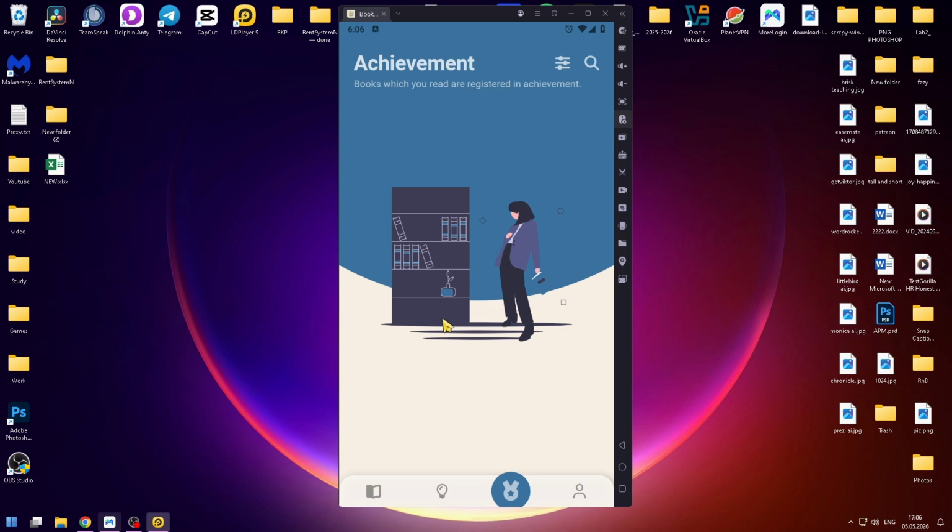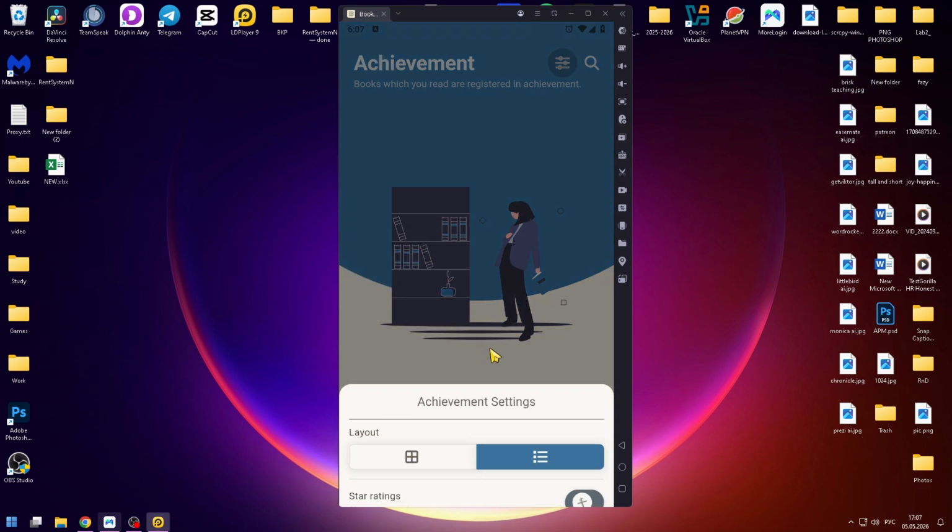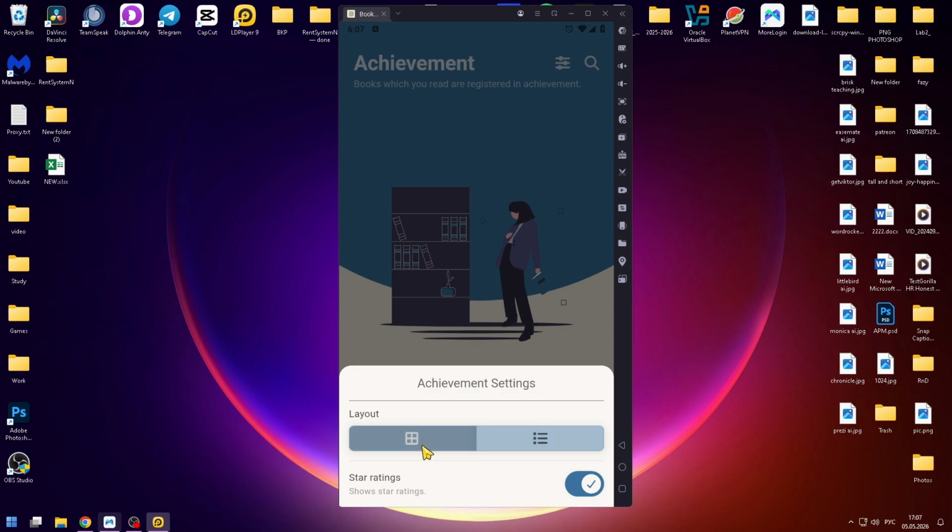The fourth tab is achievement. Books which you read are registered in achievement. So when you read the book completely, this book will be placed right on this page. Here also you can customize this page. For example, change layout, turn off star ratings, or turn on this function.